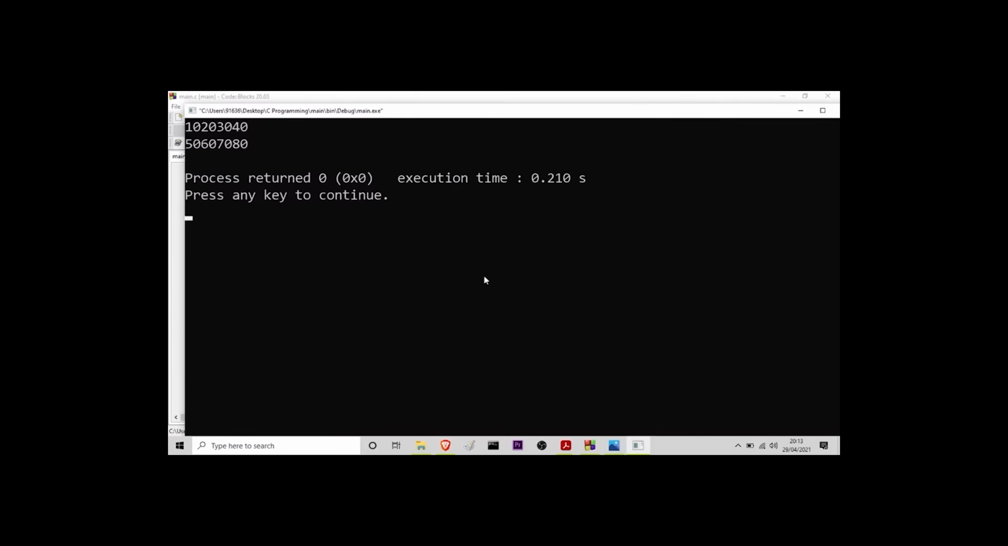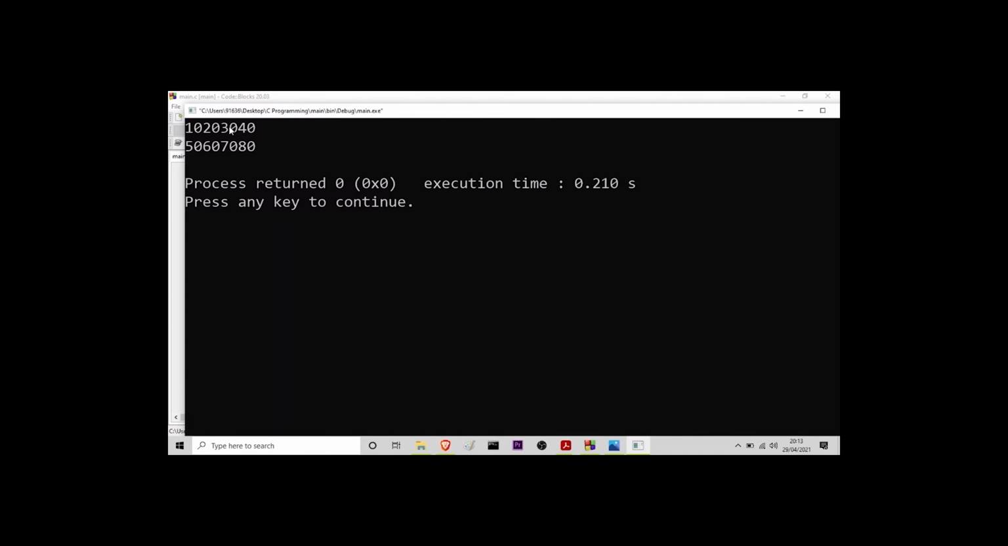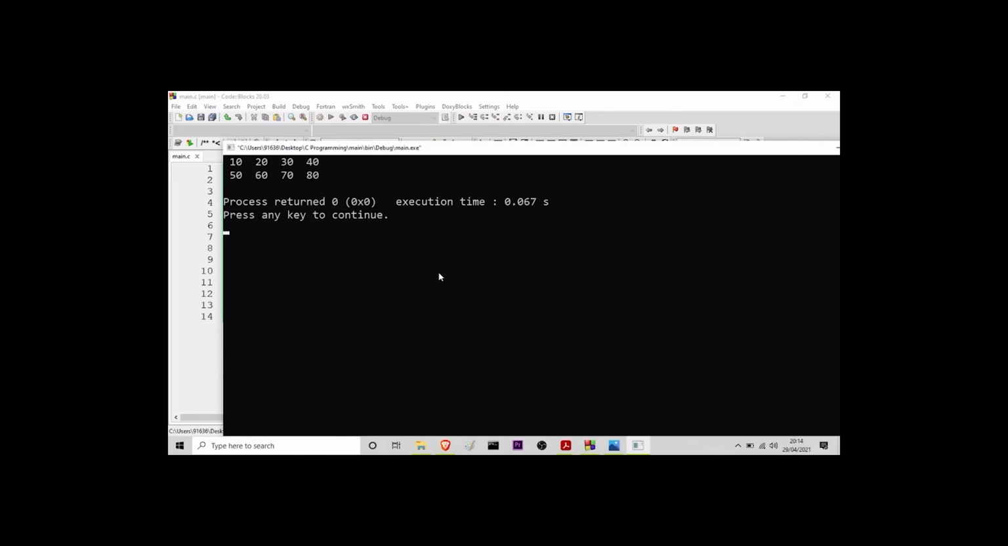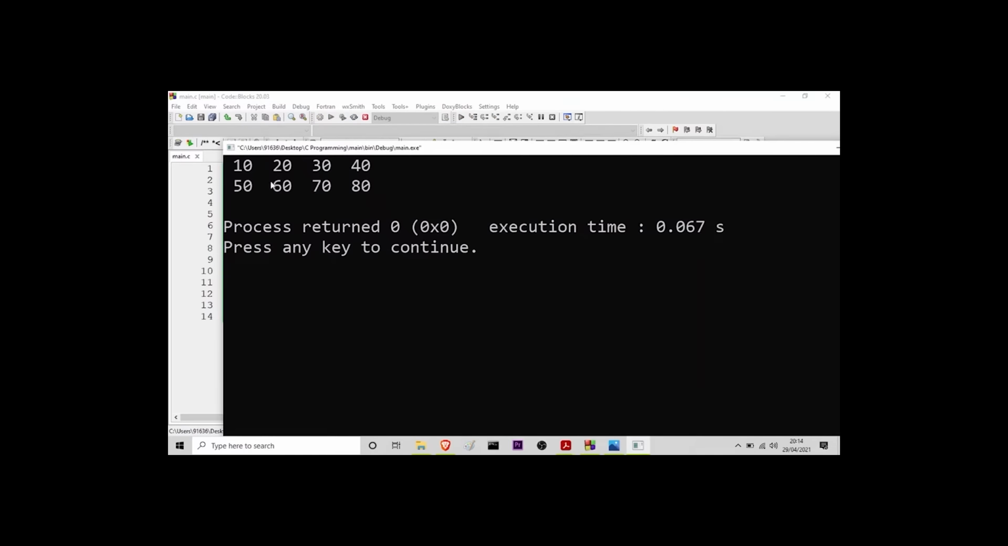So now you can see on running it, I'm getting the output, but there is no space in between the elements. For that, what I can do is give one space here so that I get a proper output. Now let me run it once again. And now you can see there is a space between the marks of the two students, 10, 20, 30, 40, 50, 60, 70 and 18.